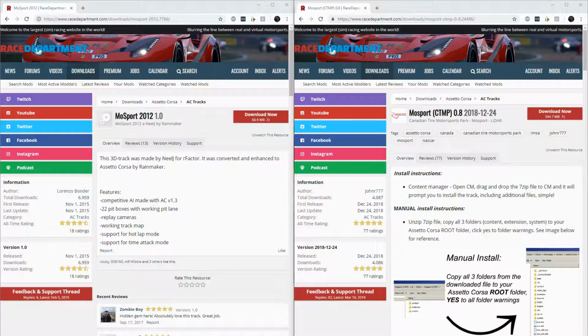The two mods are the Mosport 2012 mod, which came out in 2015, which was a port from the version of the track that appeared in rFactor. The other mod, which was released as almost a Christmas present to the community in 2018, is version 0.8 of the 2018 version of the track by John R.